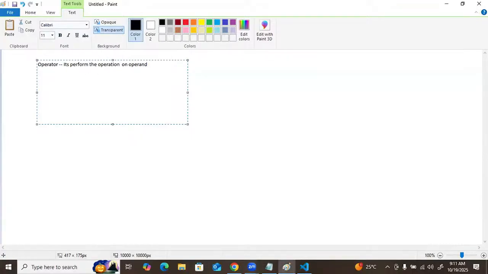And what is the operand? So operand is basically two things: one is variable and the other is constant. What is the first operator? That is called arithmetic operators, like addition, subtraction, division, multiplication, and one more operator that is called remainder operators.